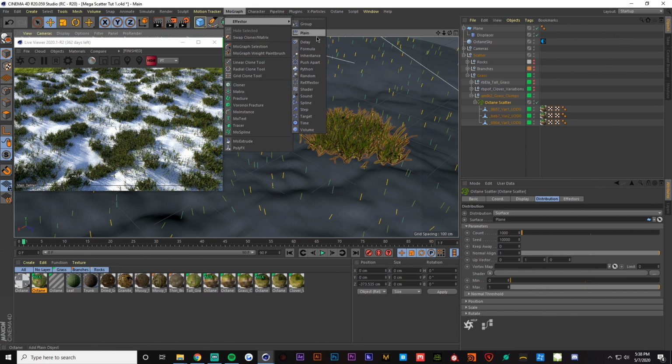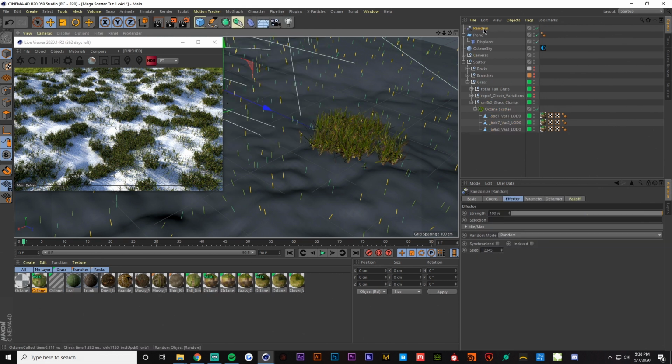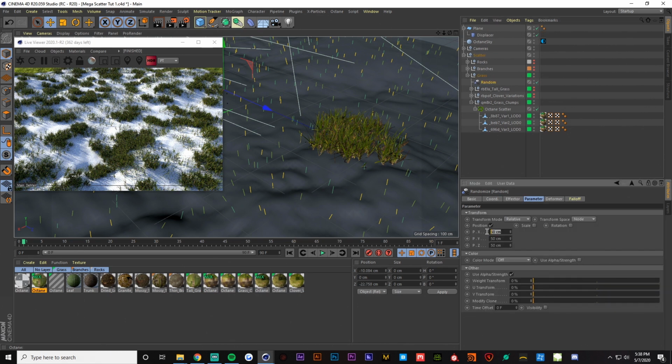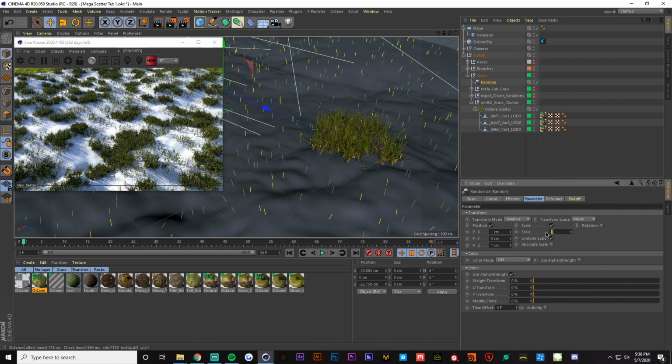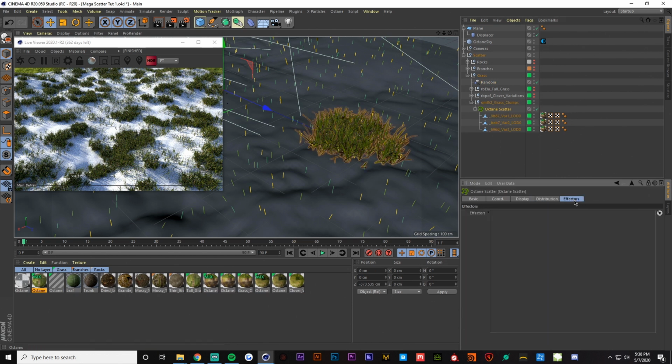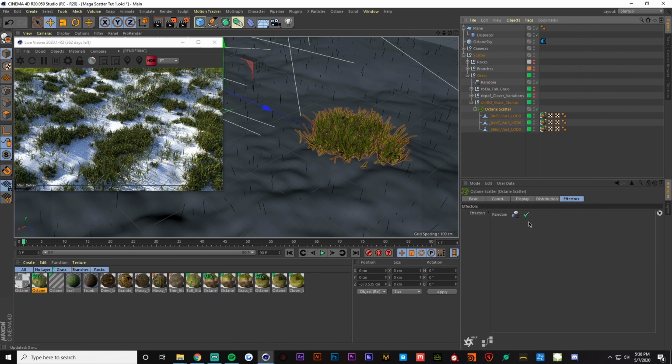So now we want to add some more variation to this. We're going to start with a random effector. I'm going to put it in the grass group because we're going to use the same random effector for all of these grass scatters. I'm going to offset them just a little bit here in the X and Z. And then we're going to go into scale, make it uniform, and go -1. Also with the rotation, we're going to pipe this one up to 1,000. And then let's add our random effector into our scatter, and we'll start to see a difference right away.